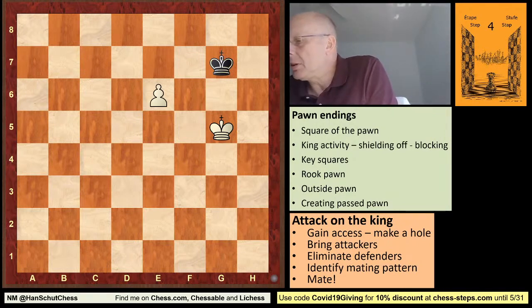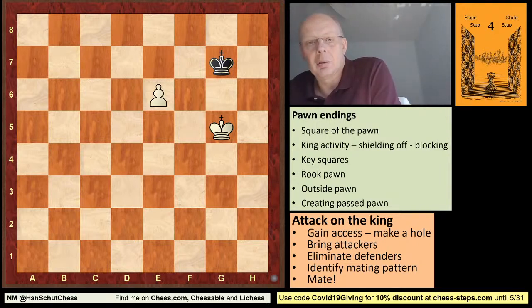Do you remember this position we discussed? Who is winning? And does it matter who is to move? White was winning and it didn't matter who was to move. Yes, very good. So remember that.